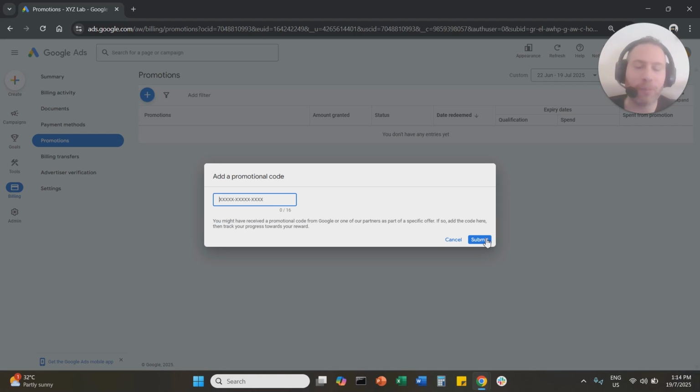Also, Google Ads promo codes are time sensitive, so you have a specific time frame in which you need to apply them, right? So that may be a couple of reasons why you are not able to use your promotional code. Promotional codes in Google Ads typically work in the following way.